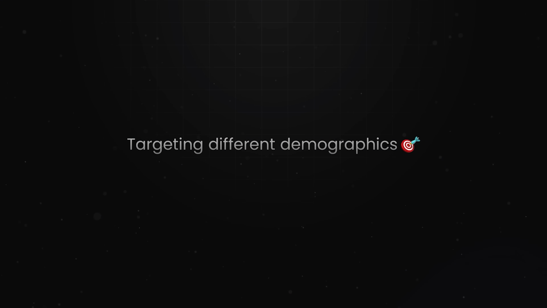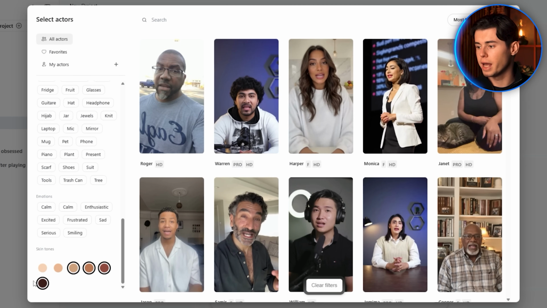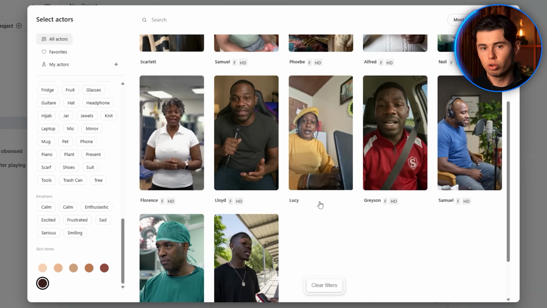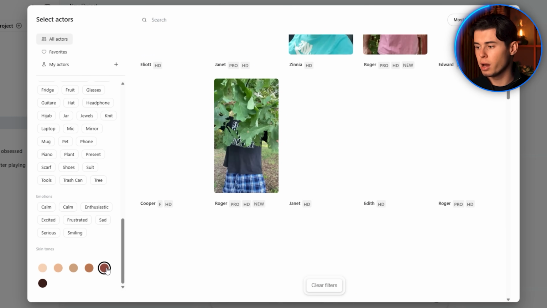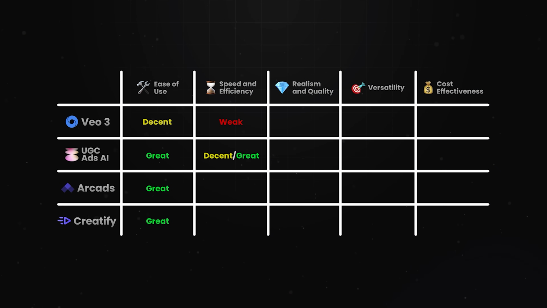And targeting different demographics isn't just a choice, it's a conversion strategy. Because when your ad feels like it's coming from someone who looks, talks, and presents themselves like the audience you're trying to reach, it builds instant trust and relatability. With over 1,000 actors available, you can create a huge number of unique ads quickly without repeating the same manual steps over and over. For those reasons, ArcAds gets a clear excellent rating for speed and efficiency.